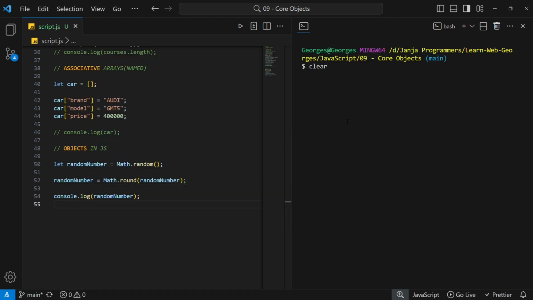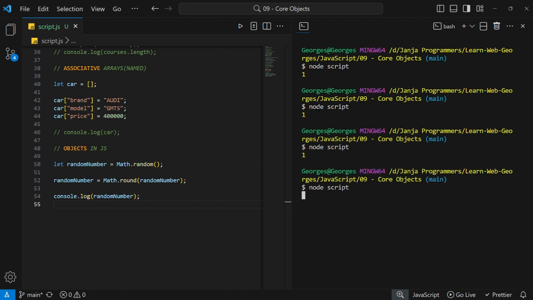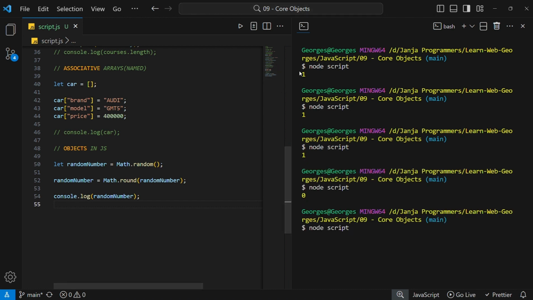So if you log this to the console, you're now going to see 1. If you log it again, okay, yeah, so you see that we're having random values and their values are being rounded off to 1. But when we get something like maybe 0.467, you see that this will be rounded off to 0 because it's less than 1. So that's how the dot round works. That is how the dot random works.